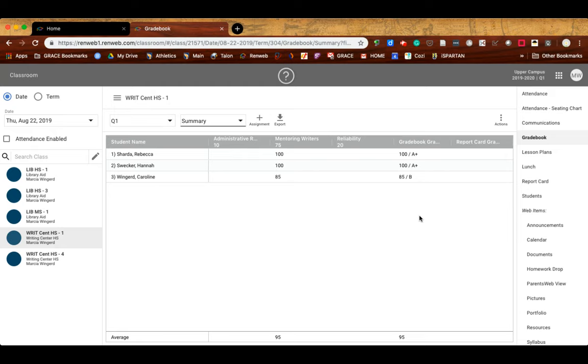So that's basically how you enter grades. At the end of first quarter, I will create a second video showing you how to do report card grades. But this is how you enter grades in the gradebook.